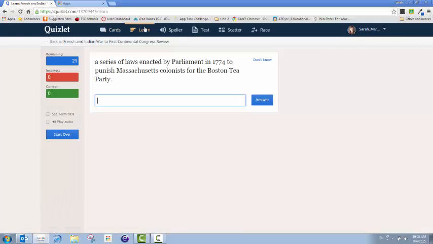The next mode is Learn, and this gives me the definition, and then I would type in the term. Or I can see the term first, and then type in the definition. And it will just run through these until I get all of them correct. So this is a great way to, after I've done the flashcards, and I think I know how it is, kind of test myself out before I actually go in and take the exam.